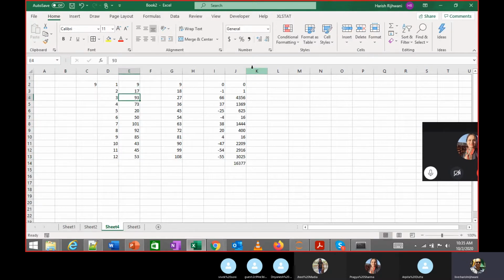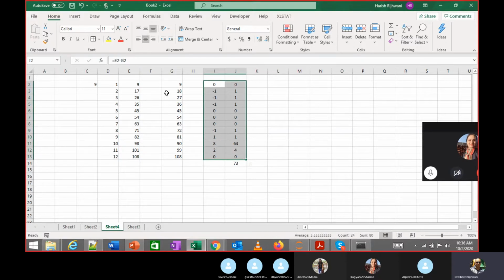So I put this as 17, this as 26, 35, 45, 54, 63, 71, 82, 98. Then what do you have? 101 and 108. So the purpose is to reduce this number, because it would indicate that it is the best fit model.